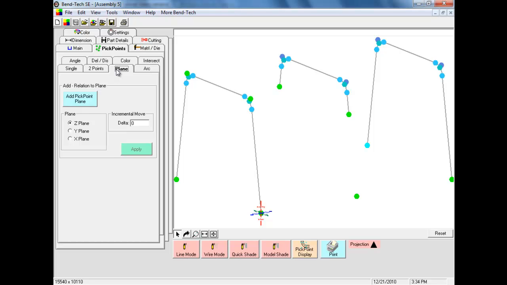We use the Plane option to make 3 pick point selections. The first one is for the plane reference, and the second 2 pick points are for defining a line. We are looking for a plane to intersect the line. We will select the Add Pick Point Plane command button. We will select the point at the center of the TriStar. This will determine our plane of reference location.